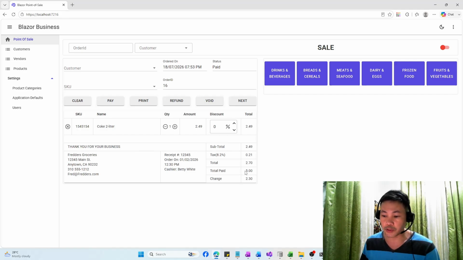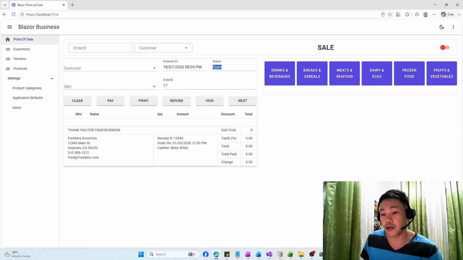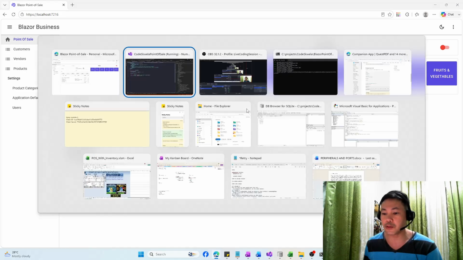As you can see, the total paid is being added, and the status of this order will now be set to paid. Now when you click next, which is the next button here, it will just save that order and move to the next new order. Okay, so let's jump ahead to the next button.